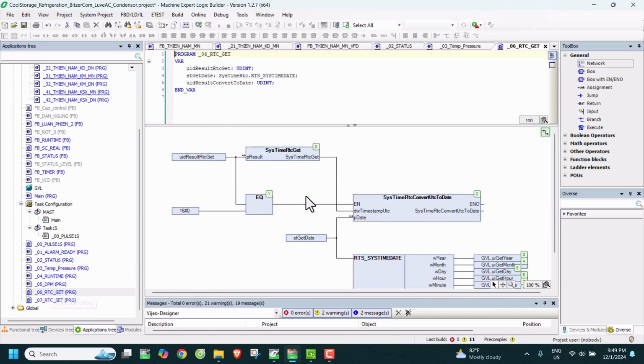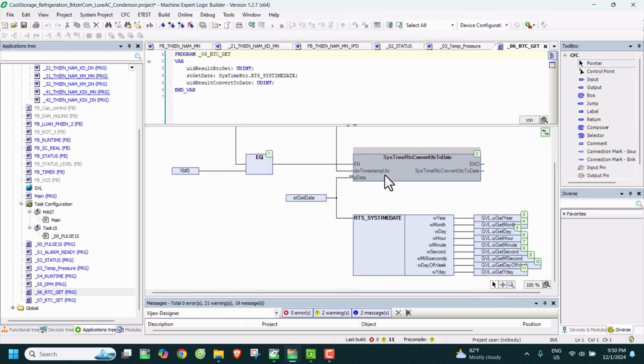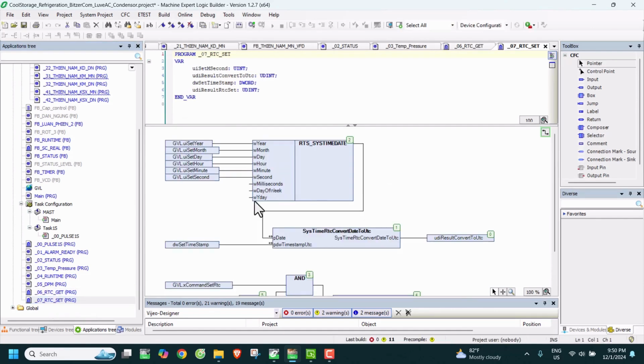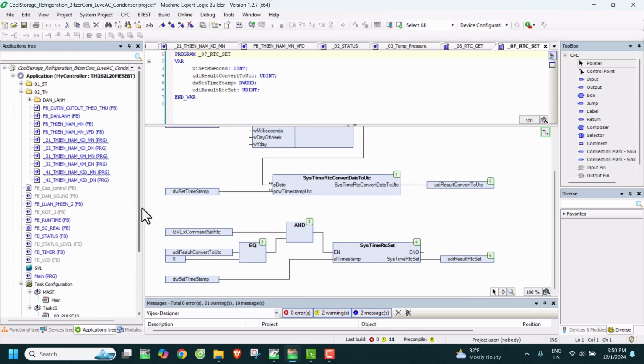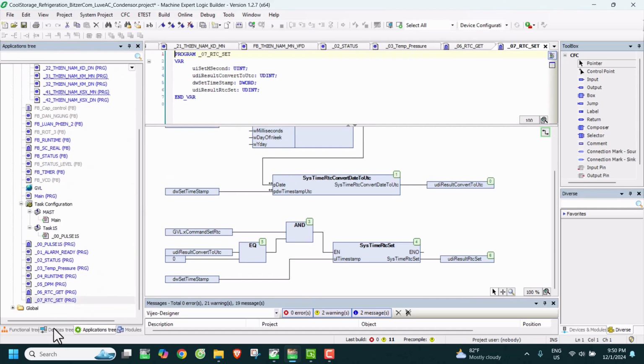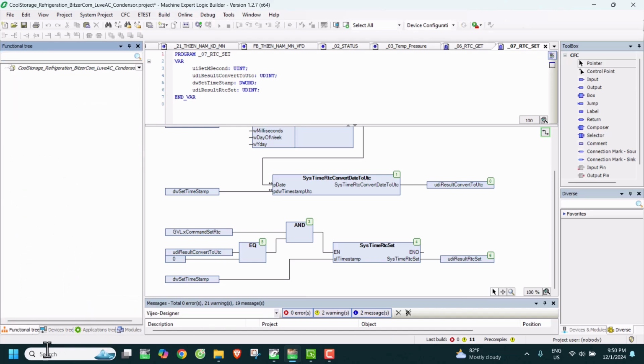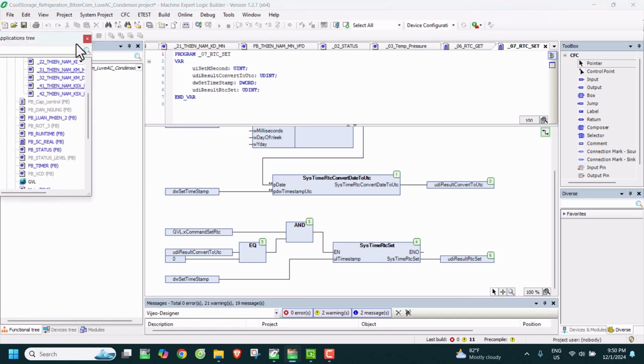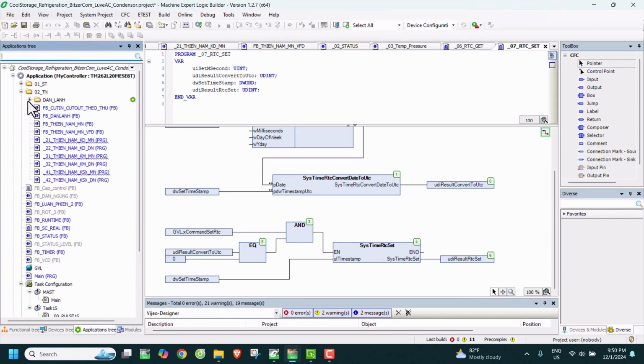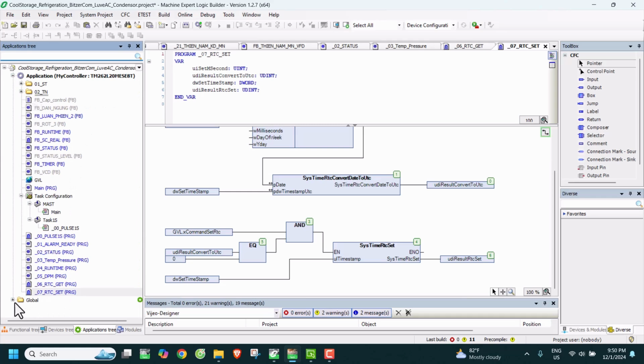Let's see the function for real-time clock. You can set the real-time clock here. It's fine. And this is the function tree. It's the variable for the manage global. Okay, thank you.